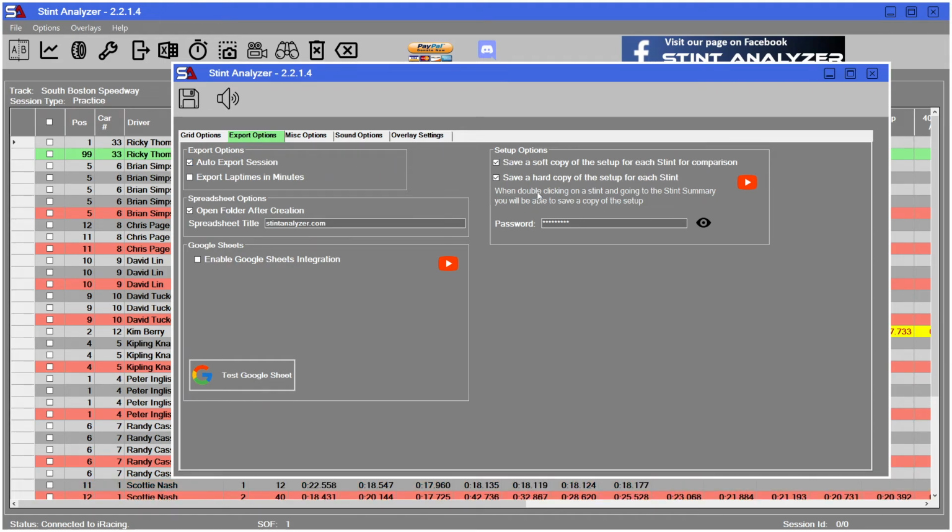A couple new options we put in recently is saving a setup. I'll put a link in here about where to see the video for that because I don't want to duplicate all the effort here. But there is a soft copy and a hard copy of the setup. And also you can export your data into an Excel file, spreadsheet, or a CSV file. When you export it to Excel, you can open the folder right after it creates it so you can find it quicker. And this is the title it'll have on the spreadsheet.